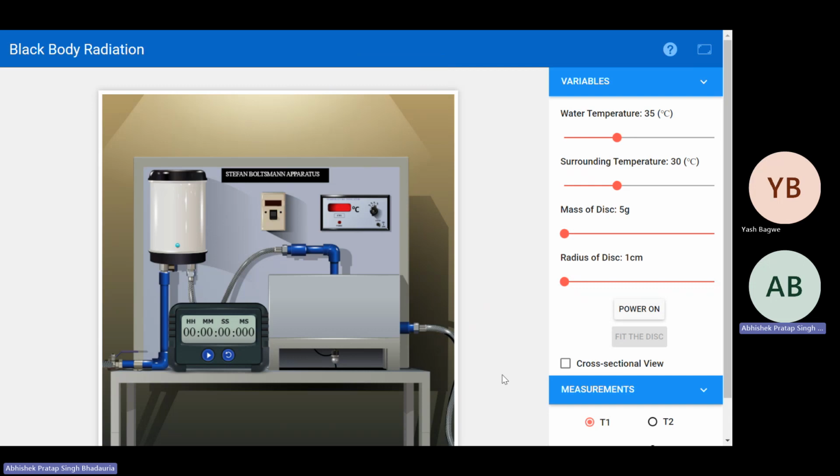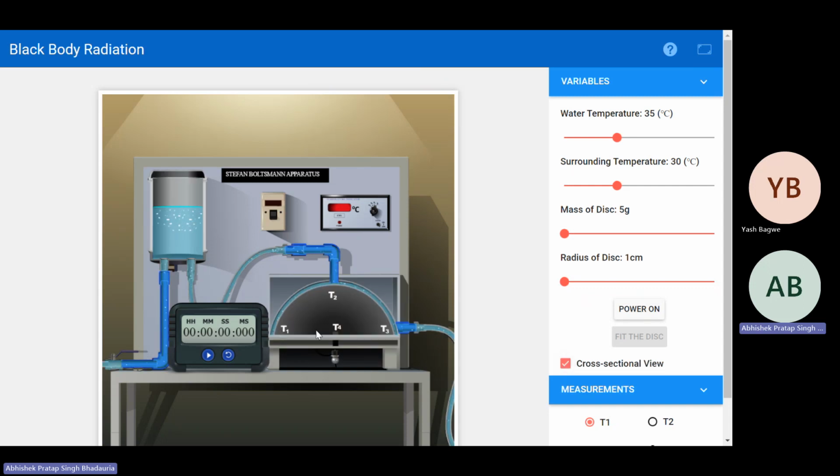So just see this. First of all, we have not fitted the disk. First of all, you click on the cross-sectional views. You enable this, so the internal structure can be visualized. You just see, I've enabled it. Now we can visualize the internal structure.